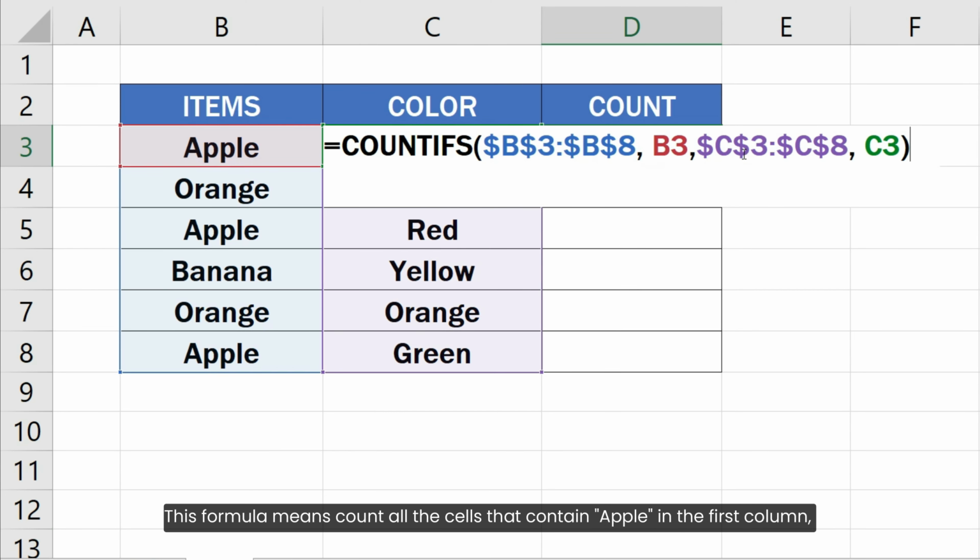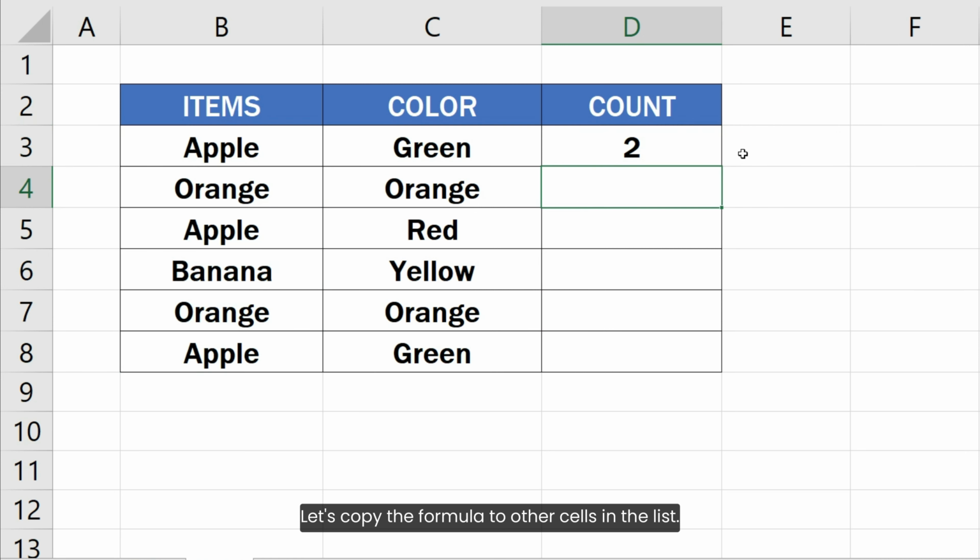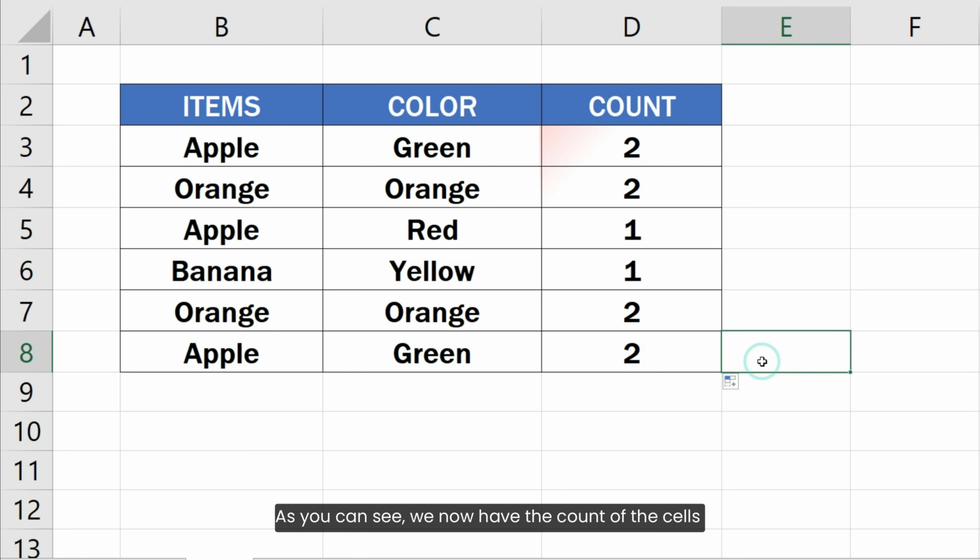This formula means count all the cells that contain apple in the first column and green in the second column. Let's copy the formula to other cells in the list. As you can see, we now have the count of the cells that contain the specified value in the list.